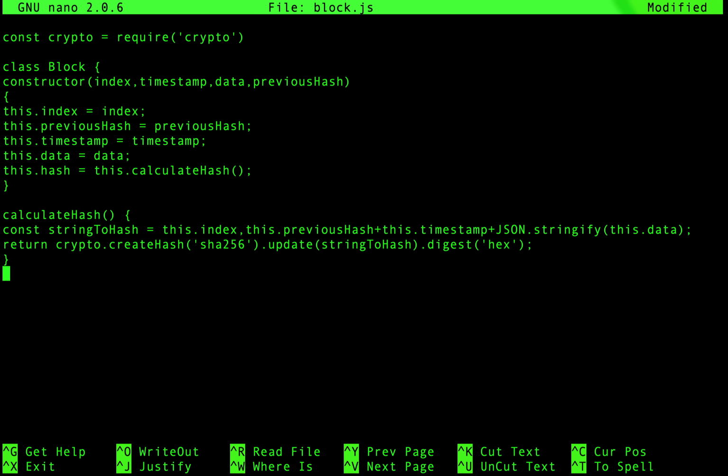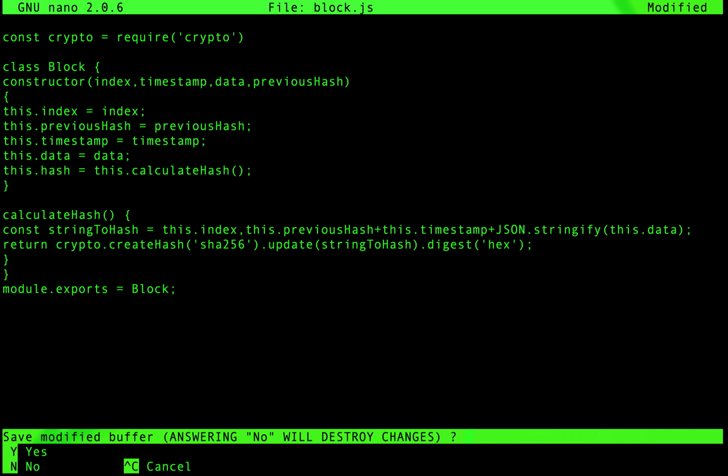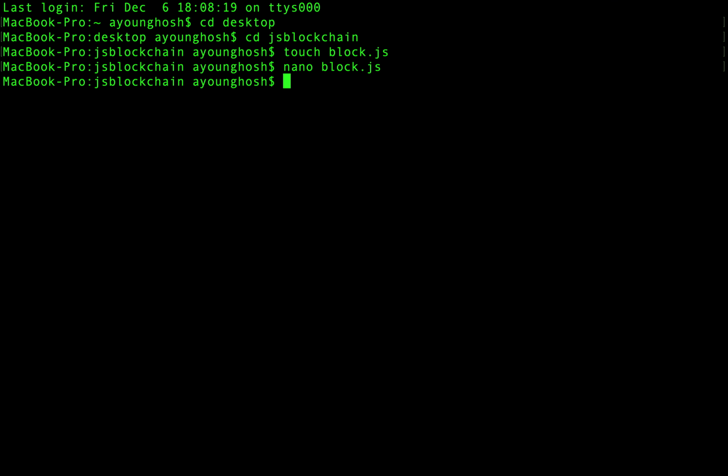I believe that's it. Now let's export it to a module named block so it can be used in our other classes as well. So I believe that's done. Let's save this and let's create another class known as the blockchain class.